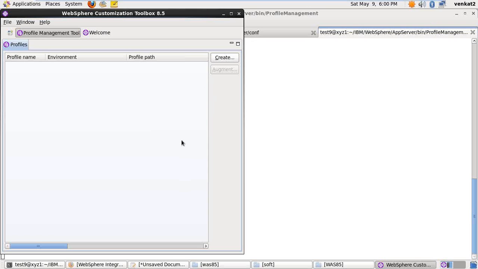I just accessed the profile management tool. So this is the interface of the profile management tool. From here we can create the profiles. Okay, so using this profile management tool, click on create.